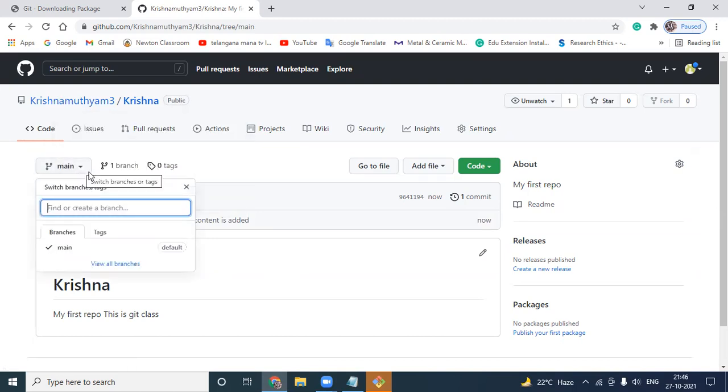So this is showing the branches. Here, by default, the branch will be main. In some cases the branch name will be master, and in other cases it is main. You can also rename this branch name. So this is the default branch name. Whenever you create a repo, this branch is the default, main or master, whatever it may be.